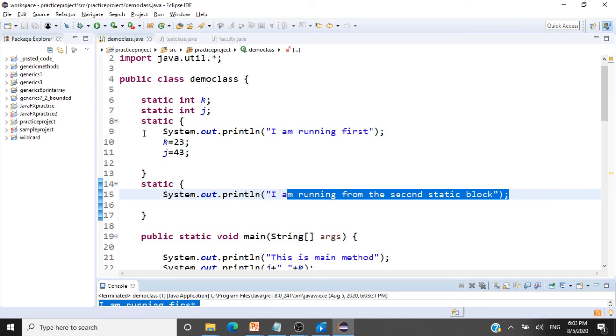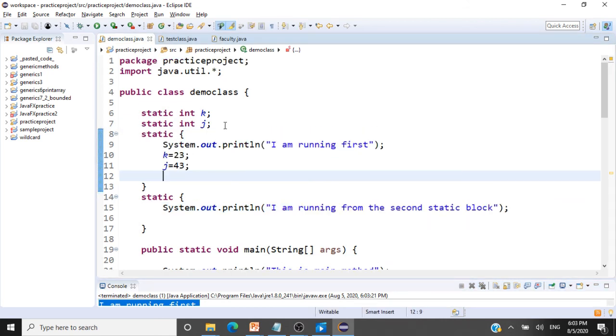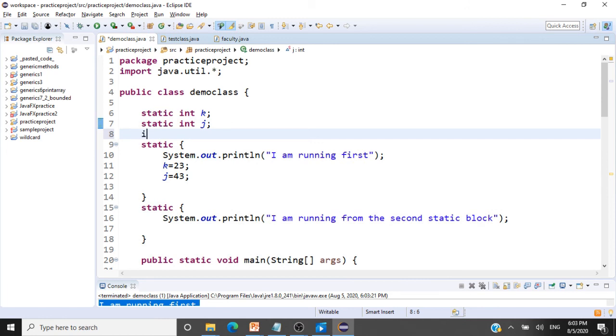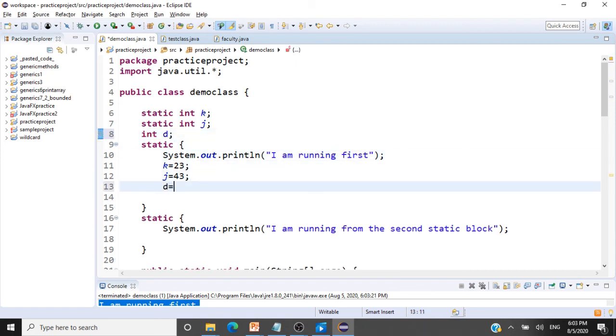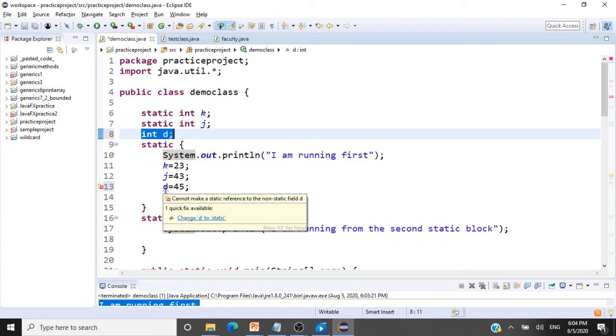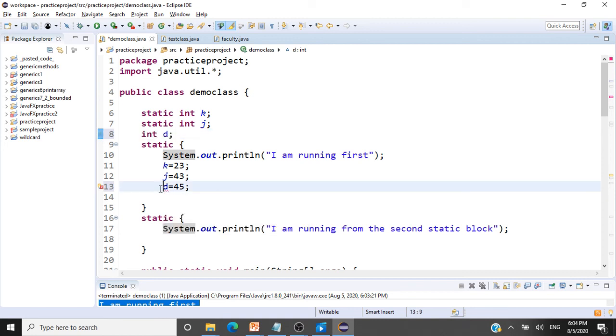So you cannot put non-static data inside your static block. For instance, say I have a class level variable int d, something like this. And I can't perform this. I can't do d is equal to 45. That will lead to an error because you need an object to actually access d. D is not a static variable, and you cannot put that inside your static block because a static block is a class level block, and we cannot have any object level references here. See, cannot make a static reference to a non-static field, so this is not allowed.